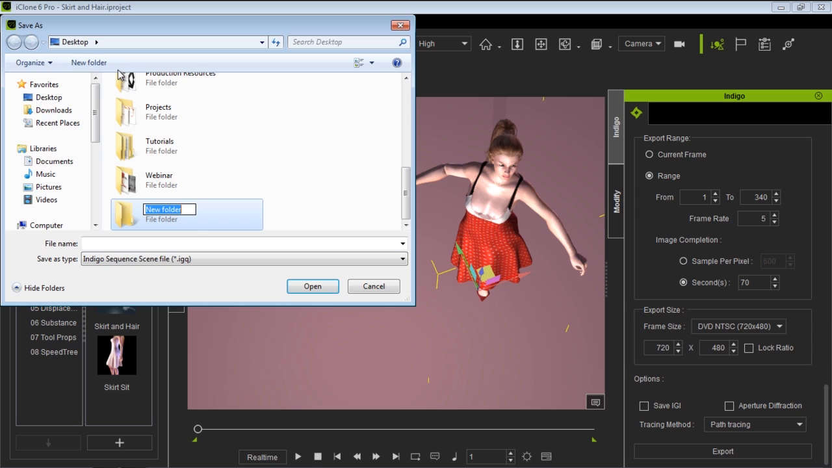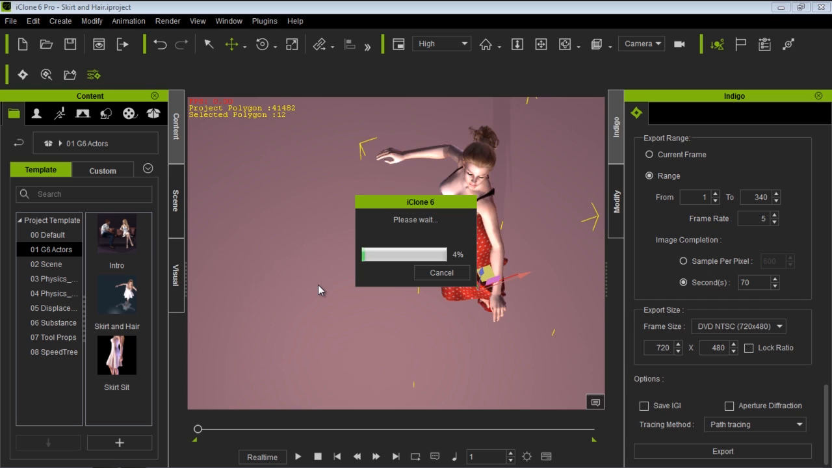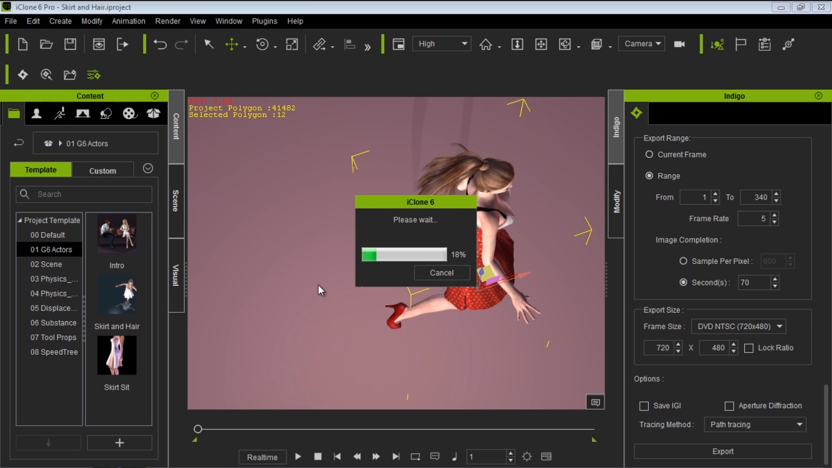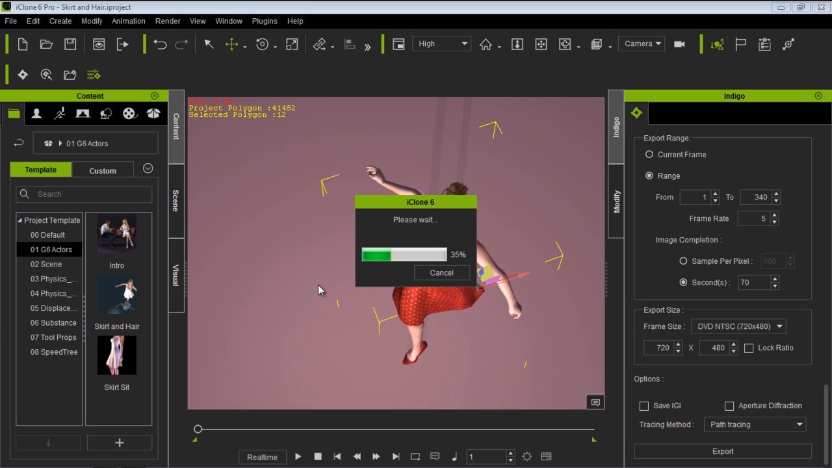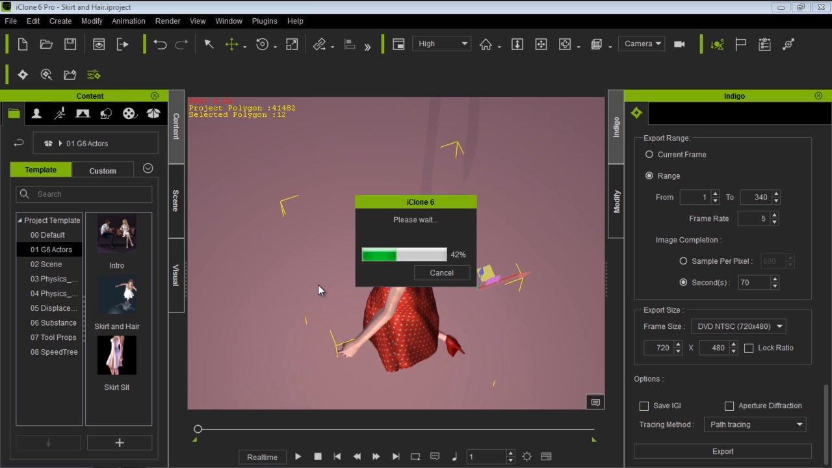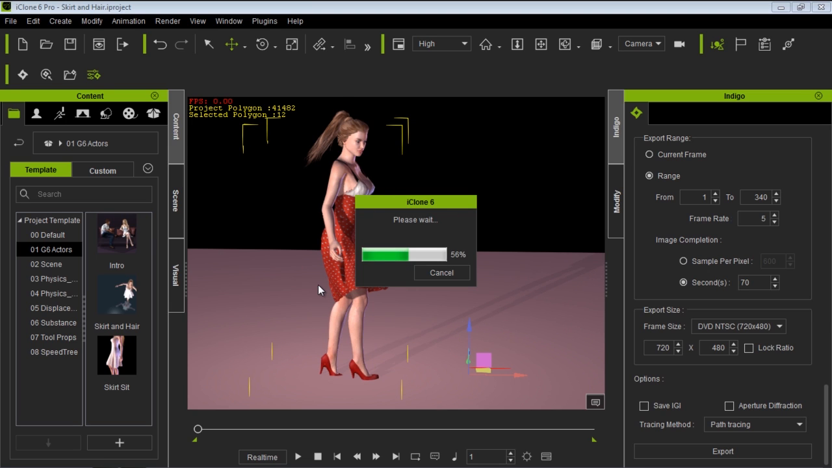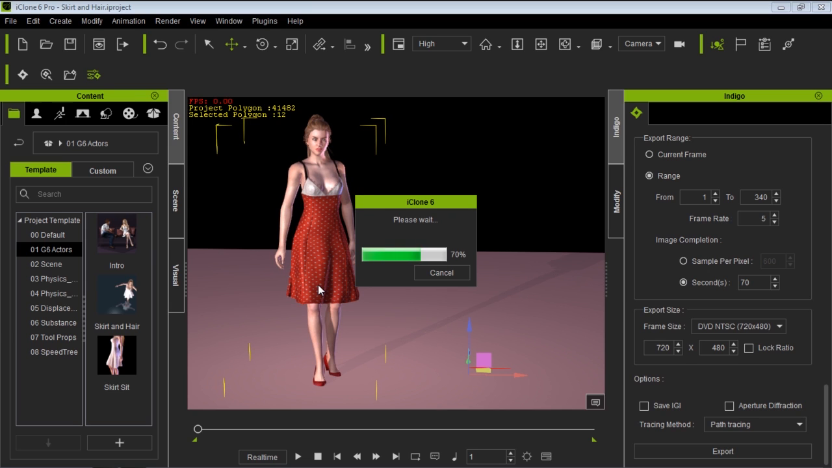I'm going to create a new folder. We're going to call this sequence on my desktop. I'll go ahead and go into that folder, and we'll just call this sequence dance. Now we have the option to save it as an Indigo sequence file, so we'll just go ahead and do that. Save it. iClone will export the data from each individual frame into Indigo format. So what it's doing right now is saving an Indigo scene file for each frame. I'm not sure how many frames, I think there should be about 30 or 40 frames in here, but basically it's saving all the data from each individual frame that I'm about to render, and it's going to save that into that same directory, which I'll show you in just a moment.